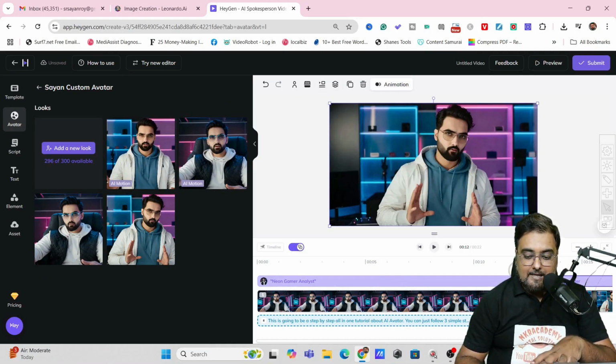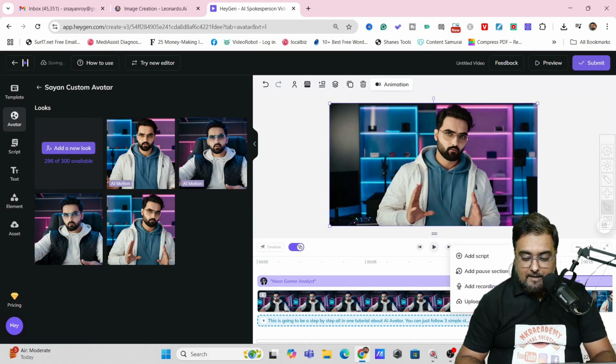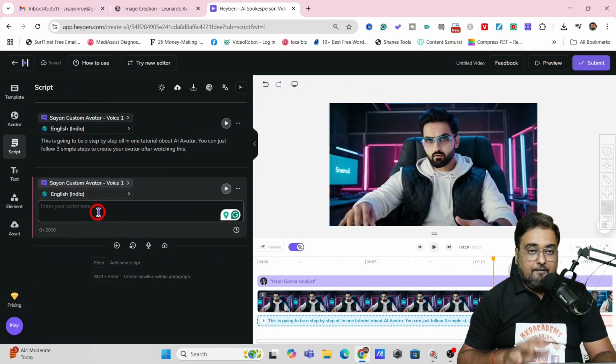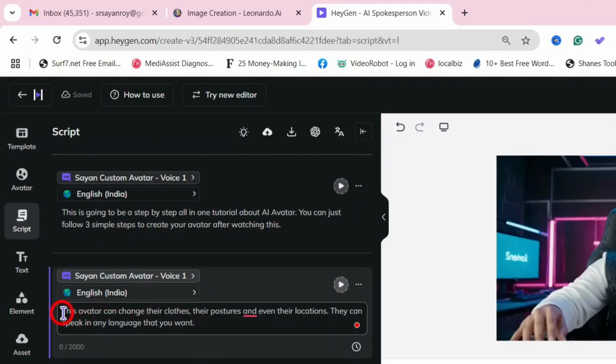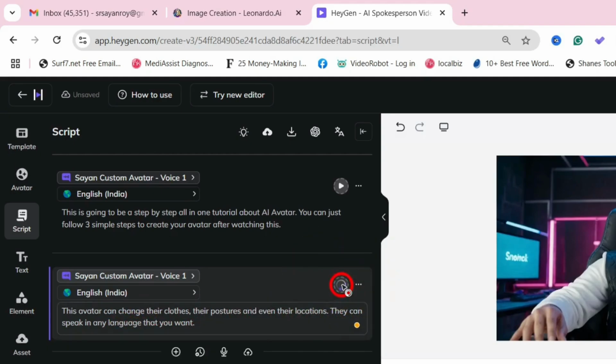So now I'm going to add a script to this standing avatar as well. So let's go ahead and click on add script. And let's go ahead and actually provide the script over here. So I've given this avatar can change their clothes, their postures, and even their locations. They can speak in any language that you want, right? And then again, we need to play this so that this is added over here.